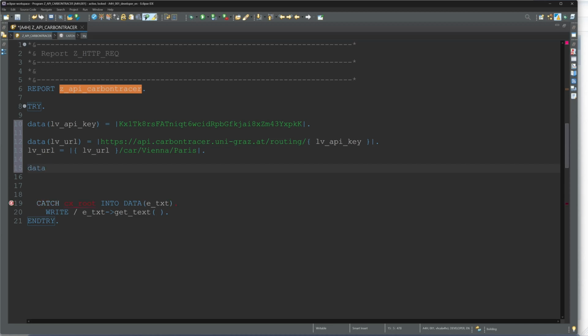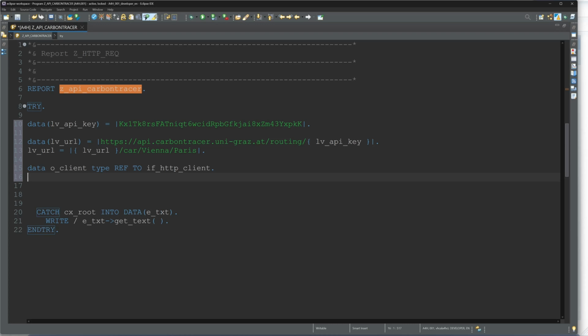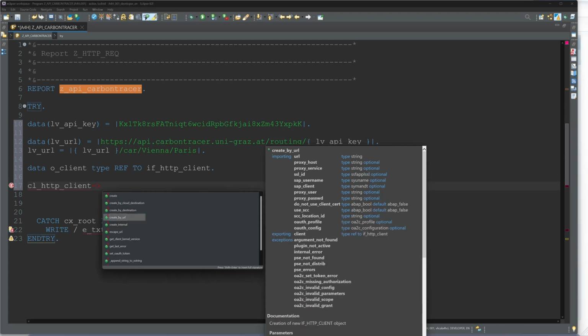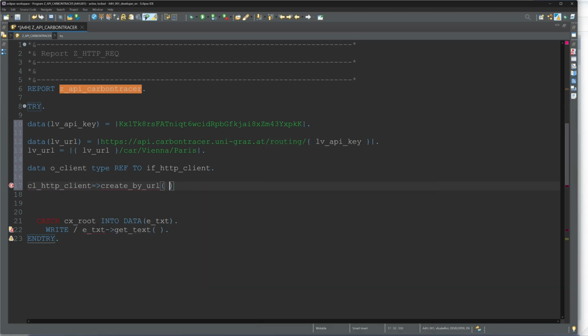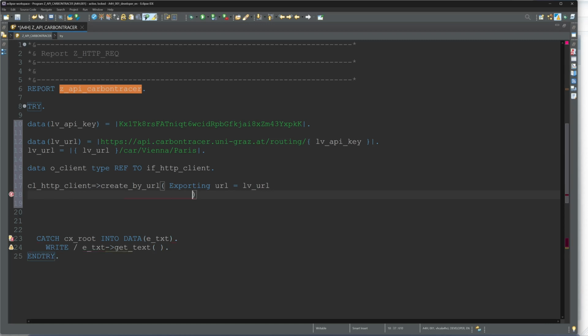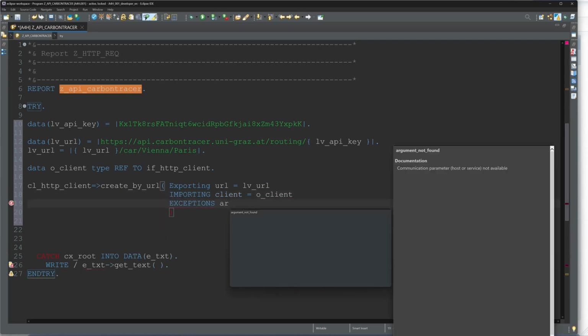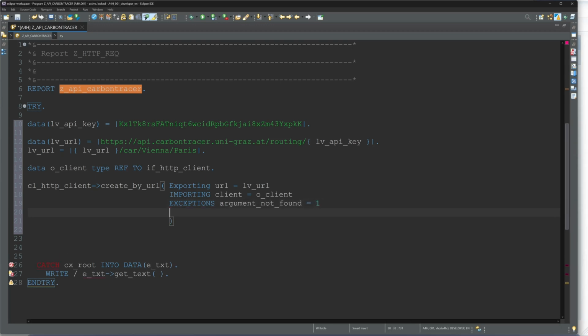And now let's create a client object. Type ref to IF_HTTP_CLIENT. Then we write here CL_HTTP_CLIENT=>CREATE_BY_URL. Here we have some exporting and importing parameters. Exporting parameter URL is my URL. Then the client is my client object and some exceptions: argument not found, plugin not active, internal error, and others.